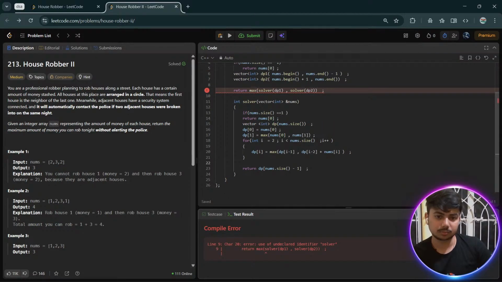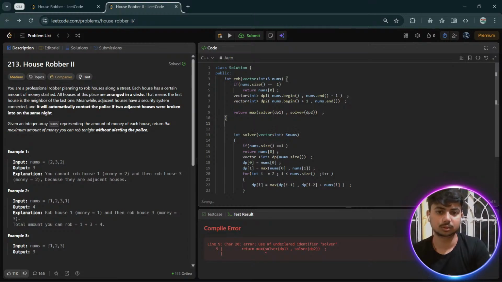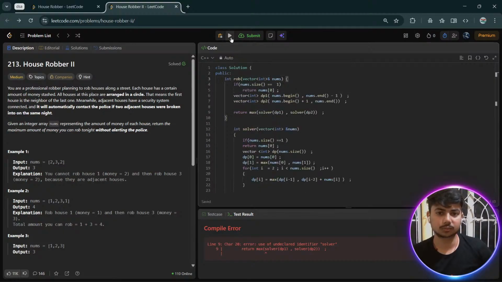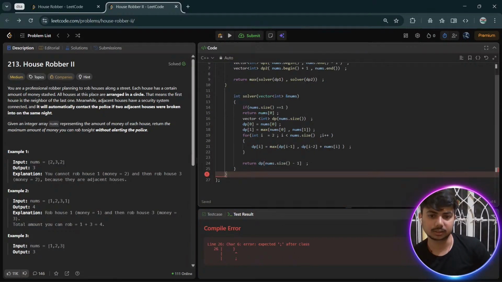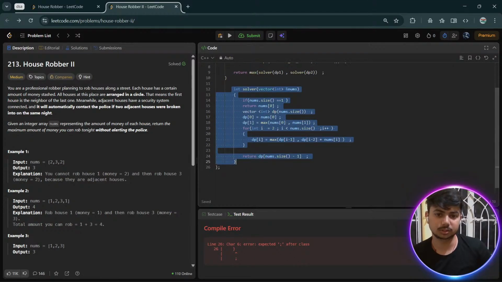What's the problem? Use of undeclared, why solver. Oops, okay wait, ब्रैकेट क्लोज हो गया। अरे ब्रैकेट का क्या दिक्कत है भाई? This is one function, this is another function.